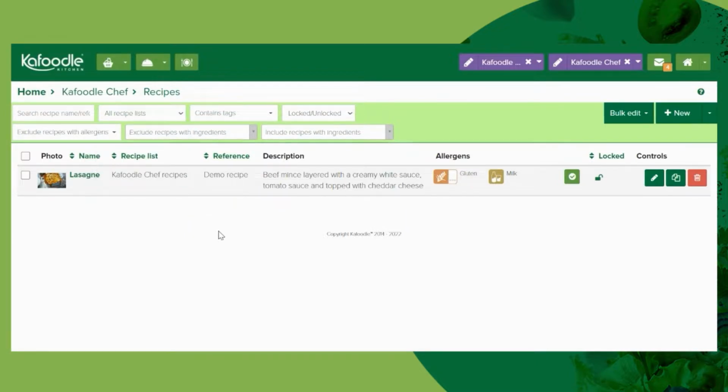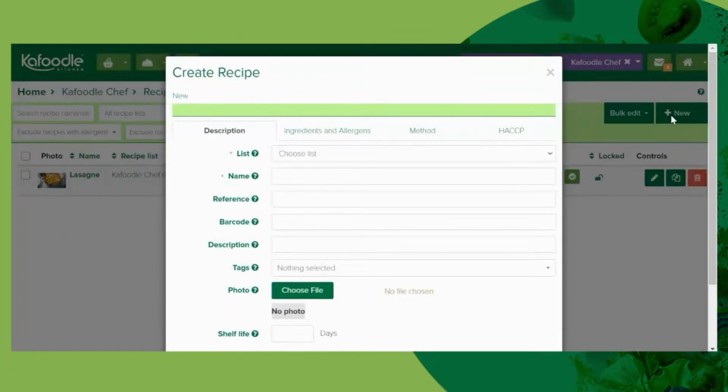Creating a new recipe is very easy. There is a button here at the top on the right hand side called New. If you click on there, you get a blank recipe sheet to fill in.